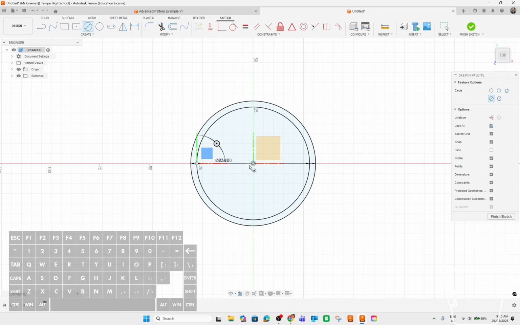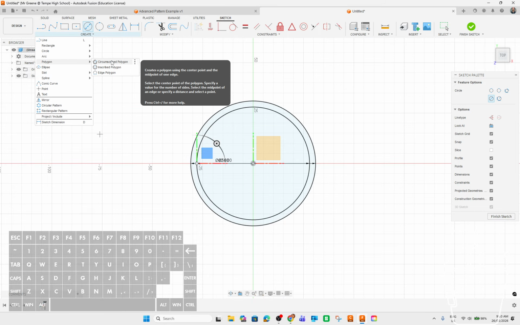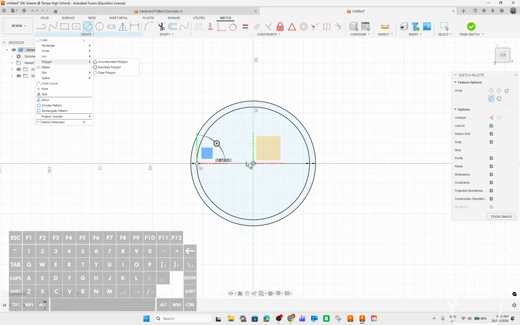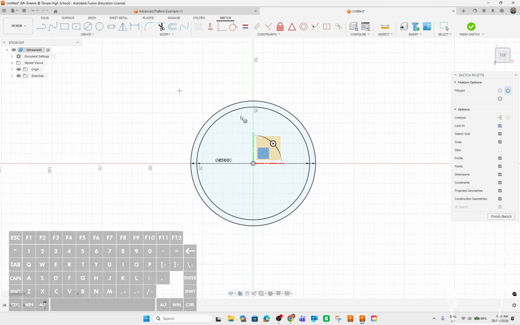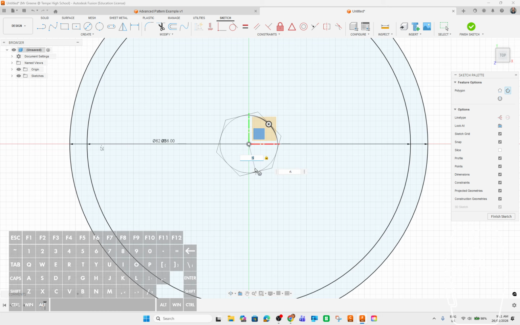Okay, and then what we're going to do here is in the very middle, we're going to place a polygon. Okay, so it's going to be a circumscribed polygon. It really doesn't matter which type you use. These first two are good because you can place them directly on a point, which will be our center. So here, we're going to put this across and we're going to make that 5 mil across, so we'll do 2.5 radius.